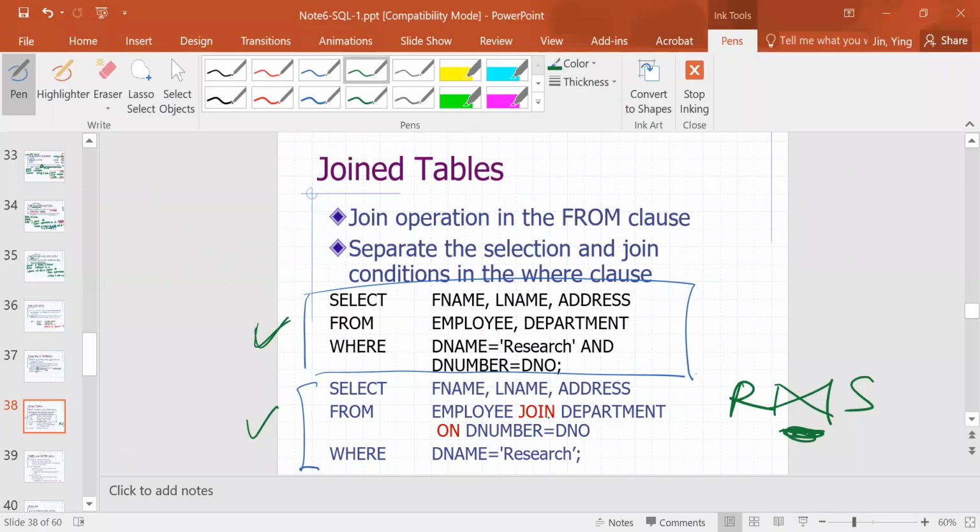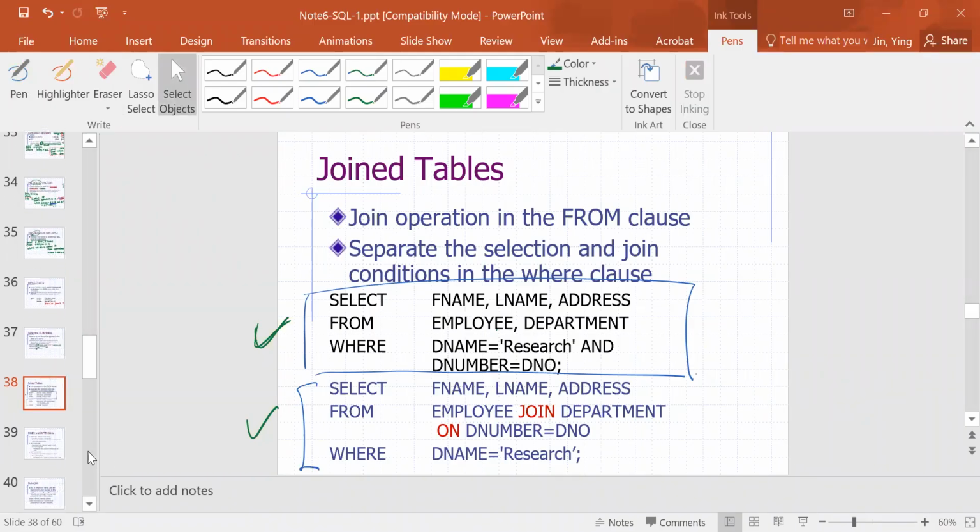However, MySQL actually pretty much prefers using join instead of using that. So when you're working on 134 class, either way is okay, they will accept it. It depends on your habit of working on the queries.